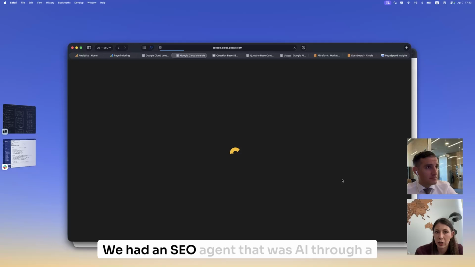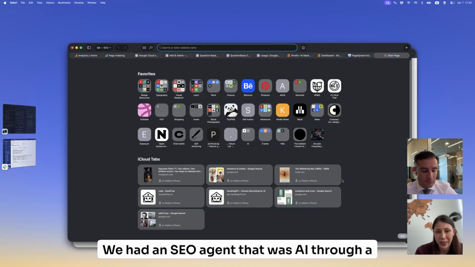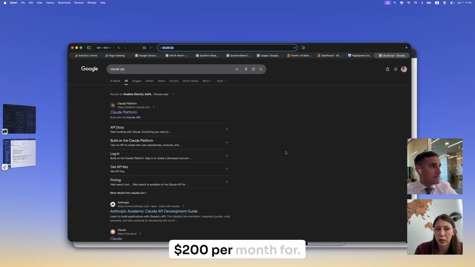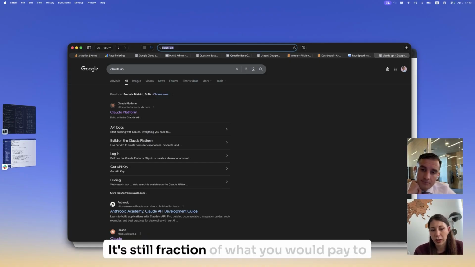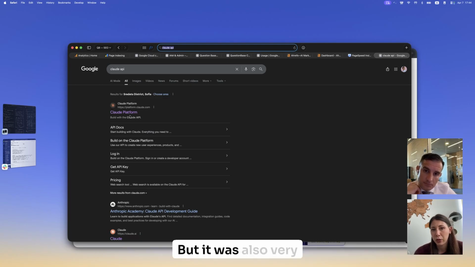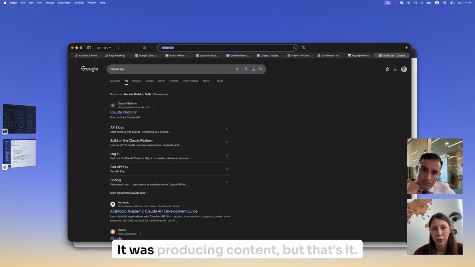Let's just talk about the cost of this. We had an SEO agent that was AI through a SaaS external tool that we were paying $200 per month for. It's still a fraction of what you would pay to actually have an SEO person on your team. But it was also very limited in its capacity. It was producing content, but that's it.